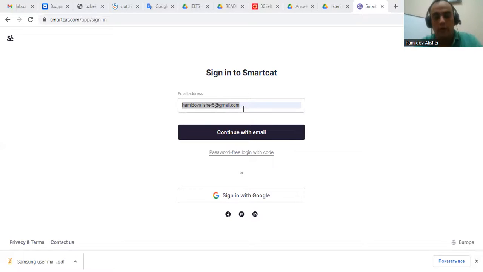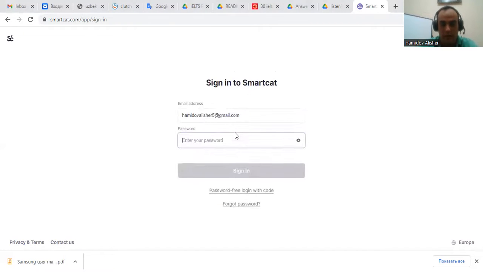I hope you already created your SmartCAT accounts and are ready to learn the rest of the process. So you enter smartcat.com and click on the sign in button. This window will pop up and you will have to write down your email which you used to register on this platform, and then you use continue with email, and then you enter your password here and then sign in again.